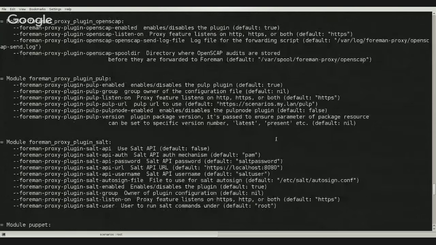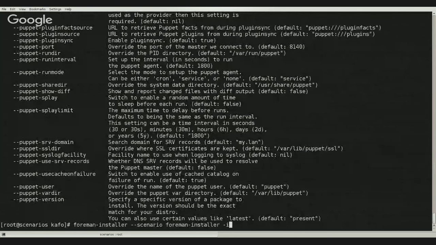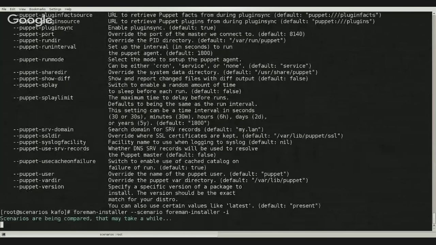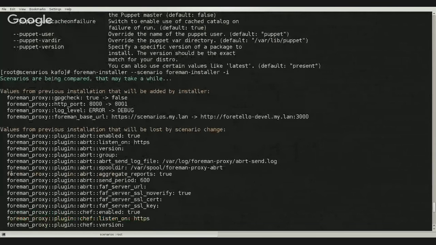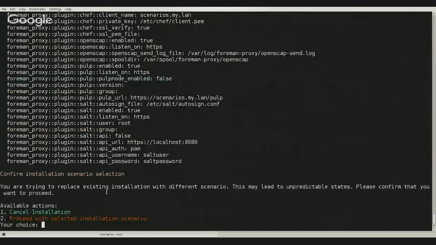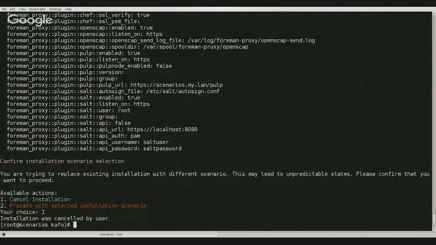I can show you how we handle it in interactive mode. It's similar to how it was before. We first show the differences between the two scenarios, which you've seen already, and offer an interactive menu to set how the installation should proceed. I'll cancel that because the installation is rather long, and that's it. Thanks for listening.